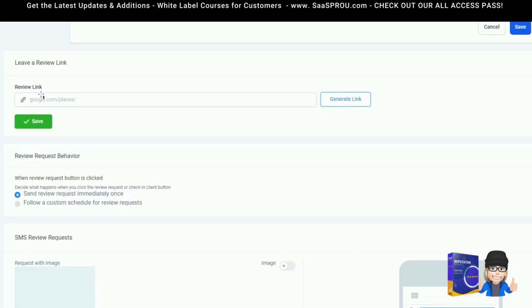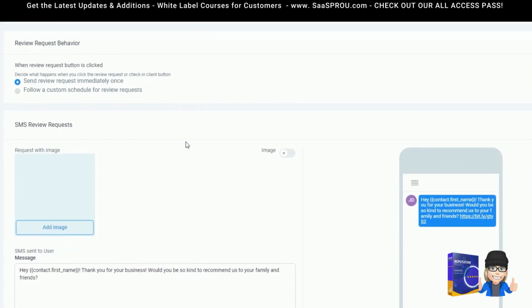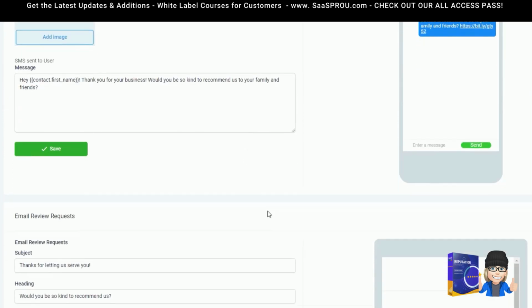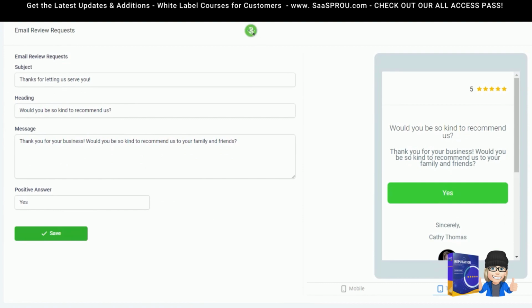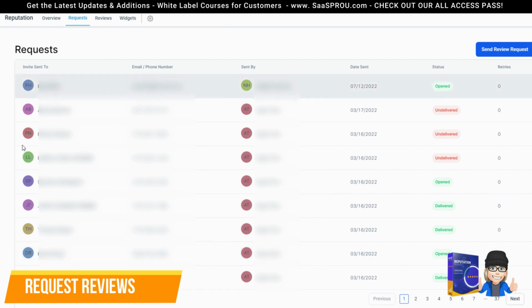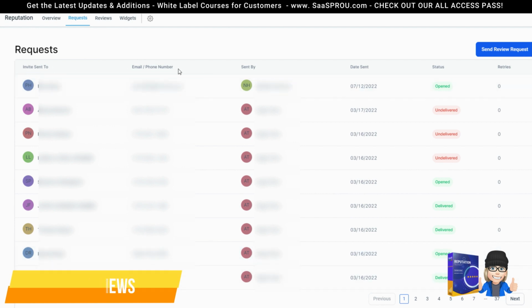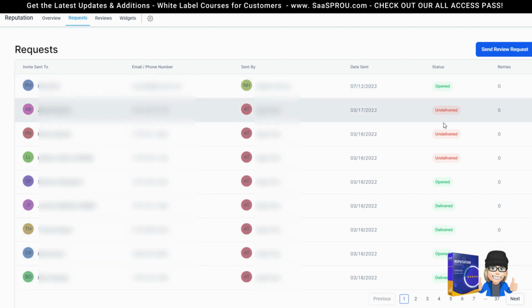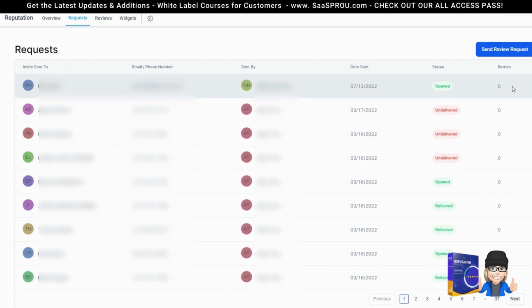What I like about this is that the link that's generated will read on mobile and desktop. So generate this link, set up your SMS, set up your email request. And when you select request, you'll be able to see all the invitations that you sent out with the contact information, the email or phone number, who sent the request, the date it was sent, if it was undeliverable, if they opened it, and if it was delivered. You'll also see if there were retries sent as well.